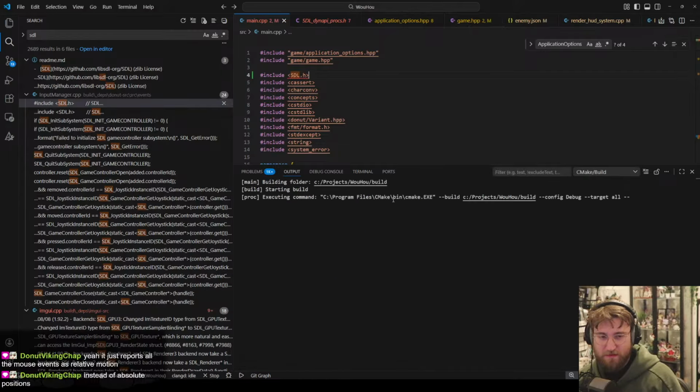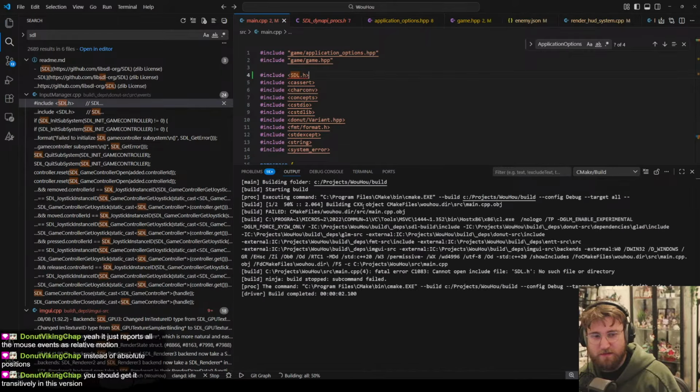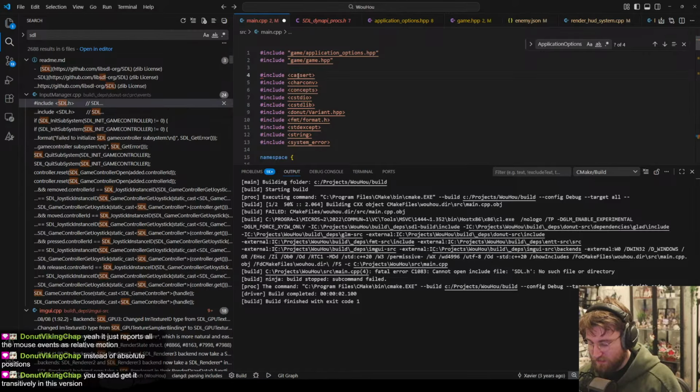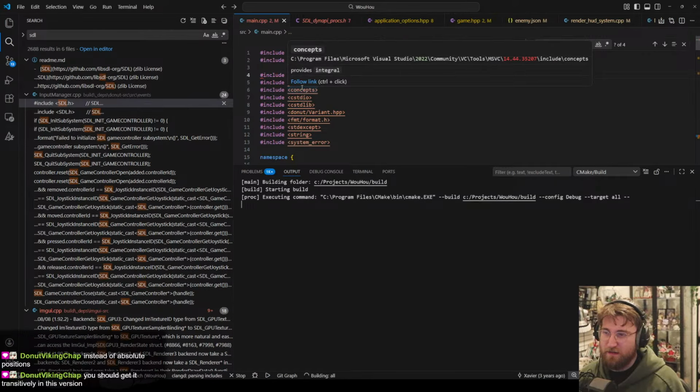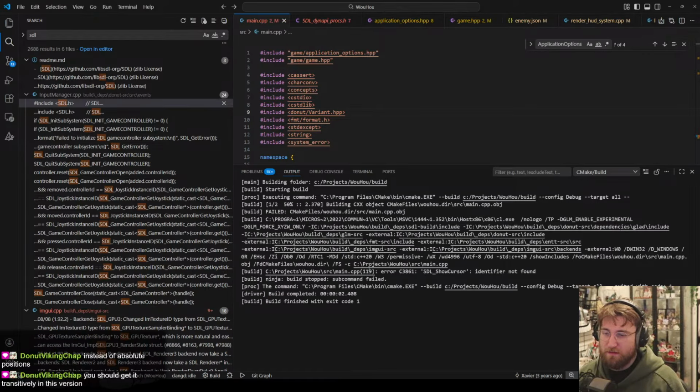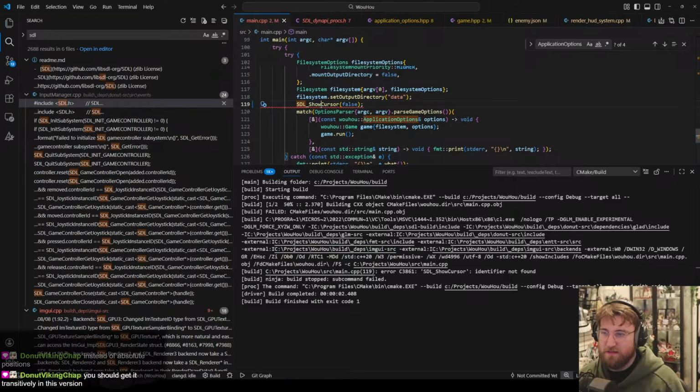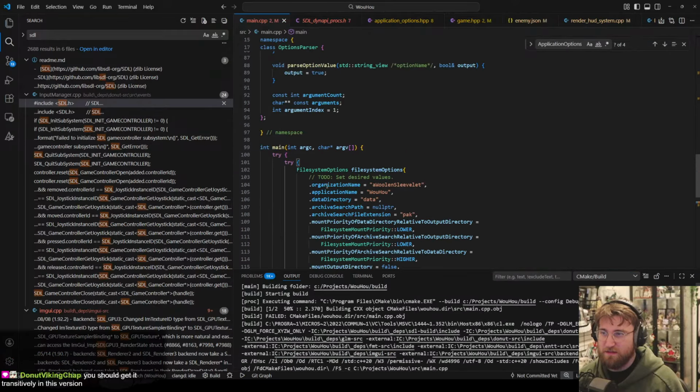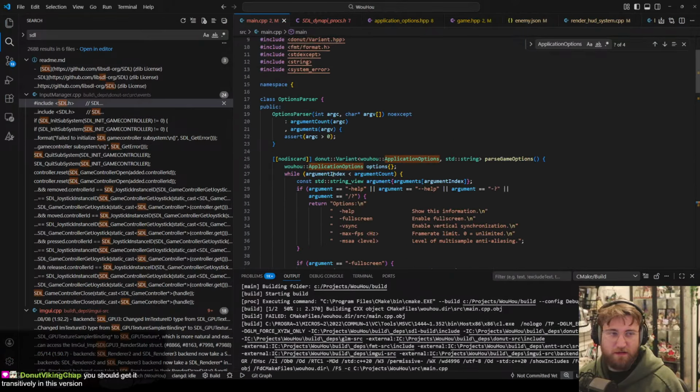He's angry at me because I think this is meant to be a library thing. You should get it transitively in this version. Okay, maybe the compiler error was just lying. SDL show cursor identifier not found. I don't seem to be getting it transitively. Maybe if I... Oh, the music stopped.